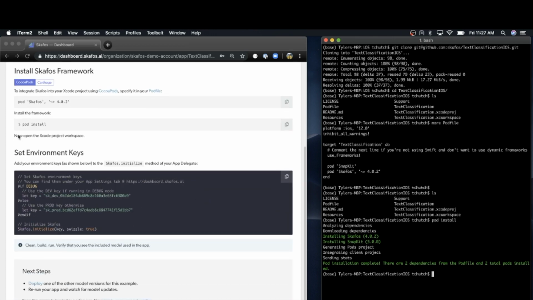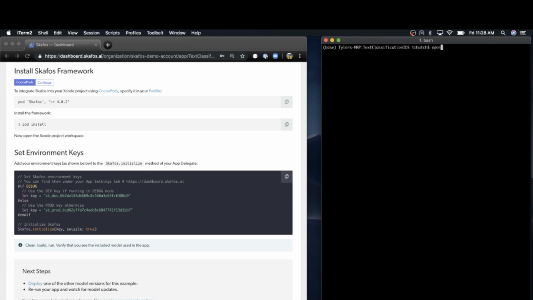Once you do that, we're going to open up the workspace, and you can do that by running open with the name of your app.xcworkspace, and this will launch an Xcode session for us to get started.